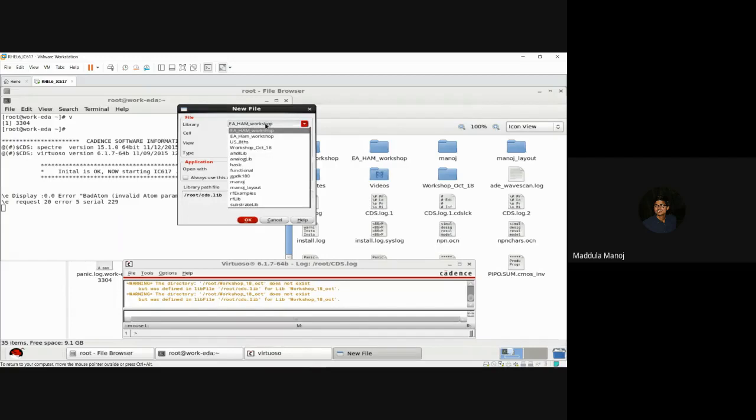Then it will ask in which library you want to create this. I will select the workshop library. Then let me give the name: NPN characteristics in CE mode, as we will simulate NPN characteristics in CE mode. Right? Then after giving the name, just check that the type is schematic.